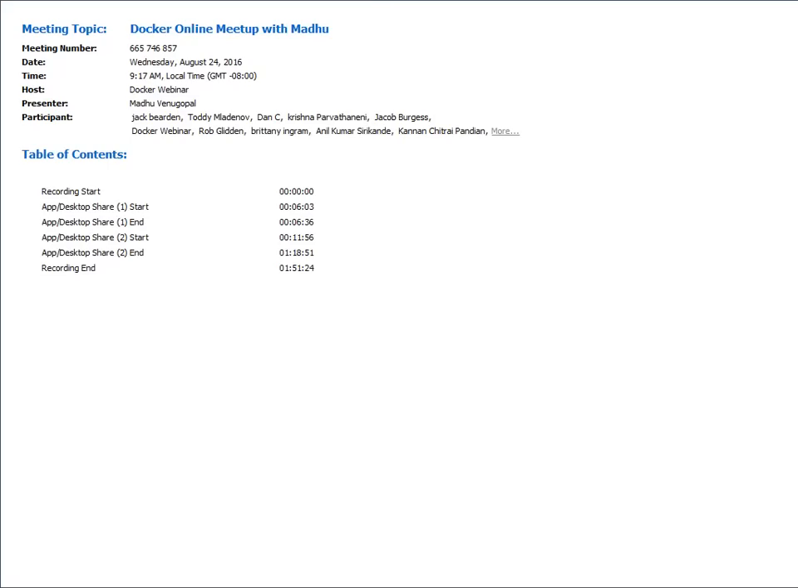What's the advertised address used for in swarm mode? If you have a host, there can be more than one Ethernet interface or more than one IP. So we use the advertised address as a way to specify which IP to form the swarm on. That's what the advertised address is about.